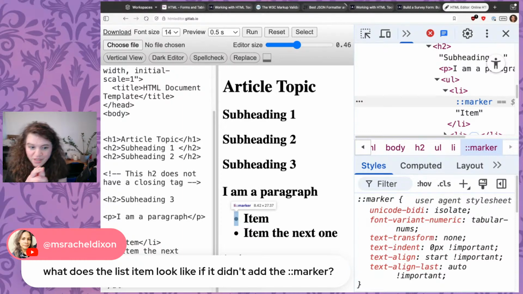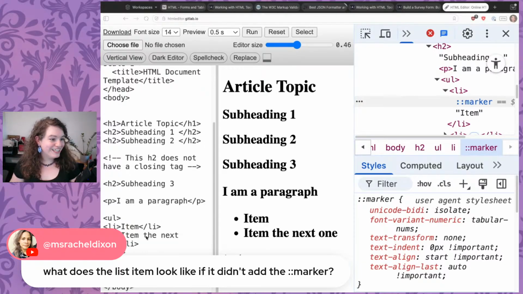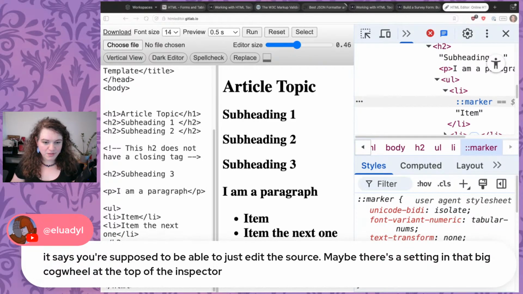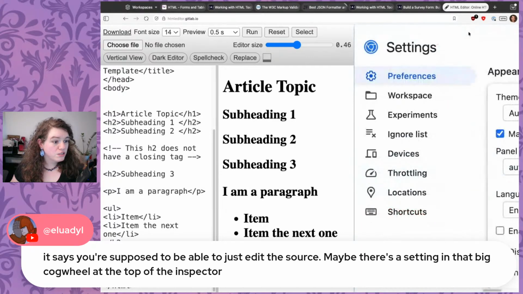Add marker in the HTML. No, I don't think I can do that. Matthew's saying I can't see the bottom of the screen when a question is posted. Well, yeah, don't worry. That's the point. It says I'm supposed to be able to edit the source. Maybe there's a setting in the cogwheel at the top of the inspector. Look at y'all helping me. Thank you very much. I don't want to go too much into this.